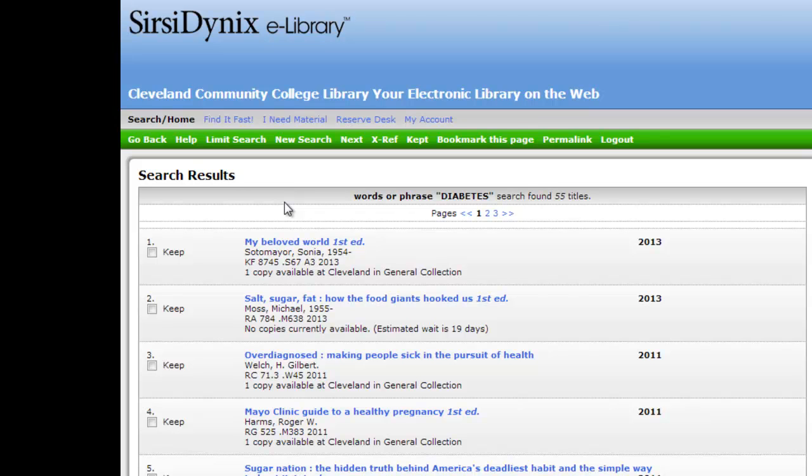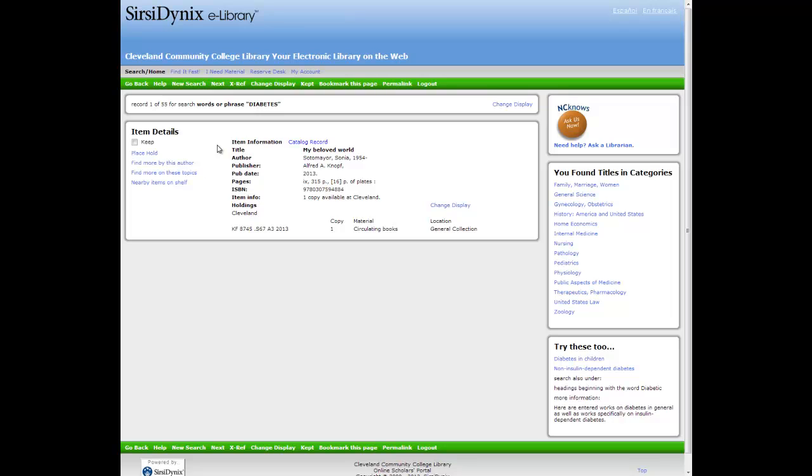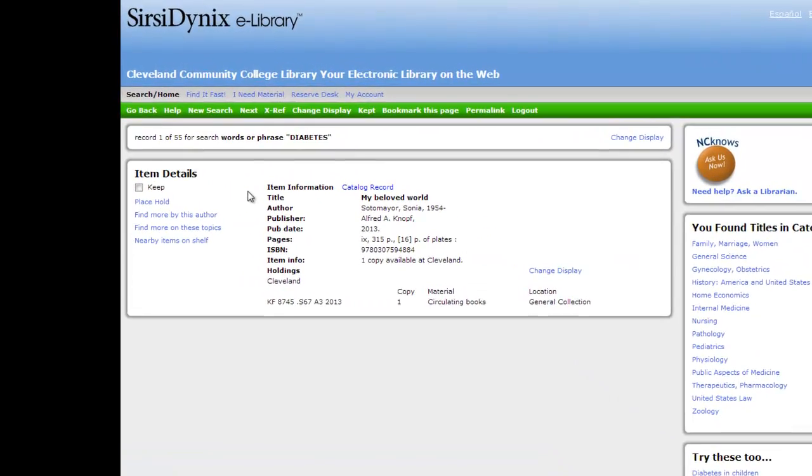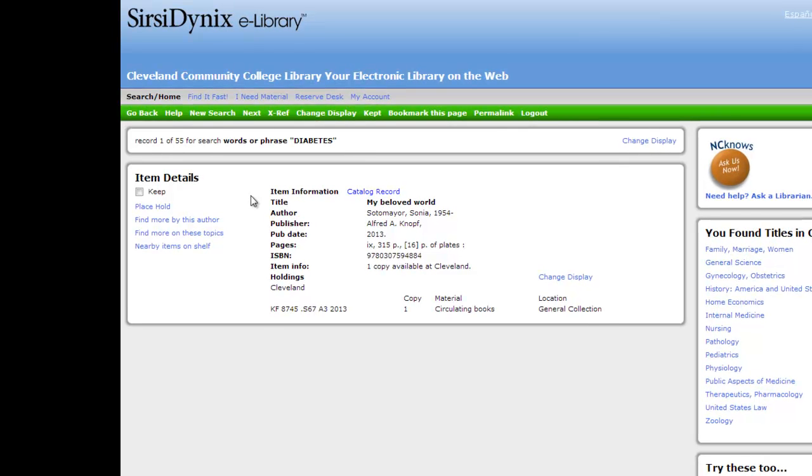For additional information, click on the title of the result. This will take you to the item information page. On this page, you again have access to the author, the publisher, the publication date. You have a physical description of the item, which will have the number of pages if the item is a book, or the length of the item if it's a video.